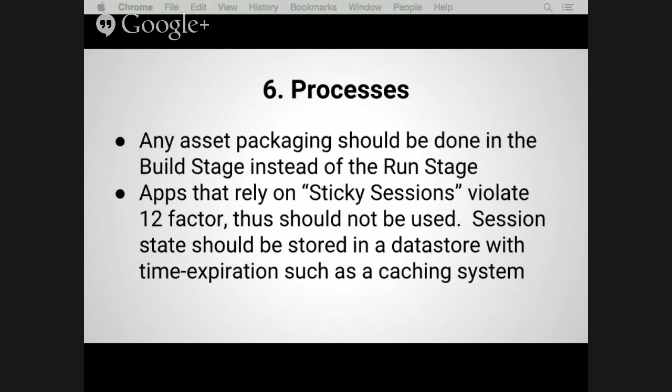Any asset packaging that needs to be done should happen at the build stage. So if you have a process that takes like images or whatever and actually builds it into something that can get included in the code, that happens at the build. And then any app that relies on what's called sticky sessions, they should not be used. A sticky session is storing session data within the actual memory of the server. Instead, that kind of information should be done in a caching system with time expiration.